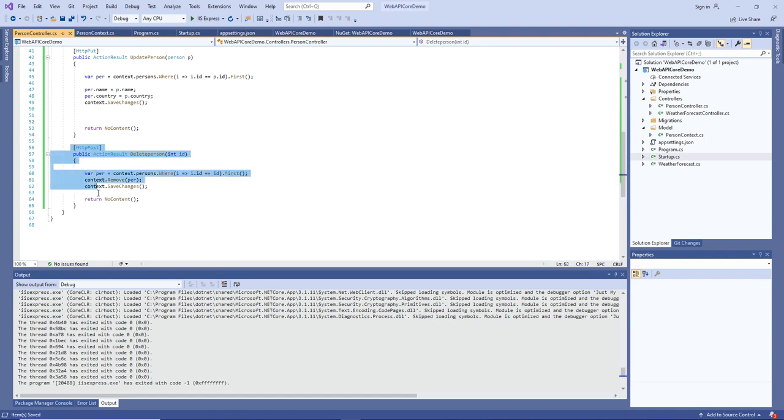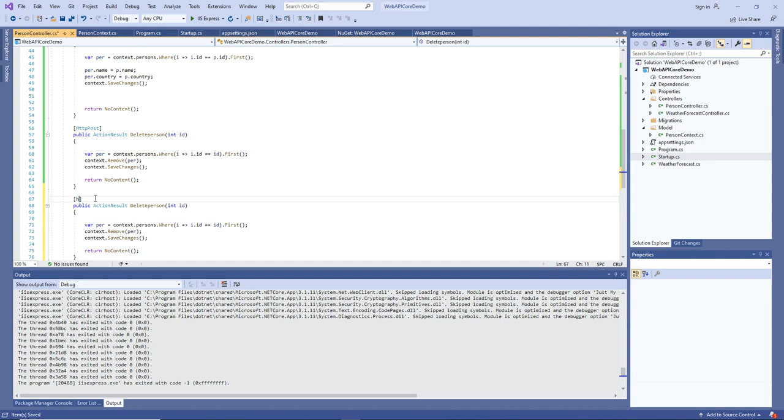I also want to write another action method to get a single record of a person. This is also HTTP GET. So I'll get a single person record based on the ID. I'll use the same LINQ query, where I'll get the person object based on the ID that I'm passing here, and I'll just return that person object here.